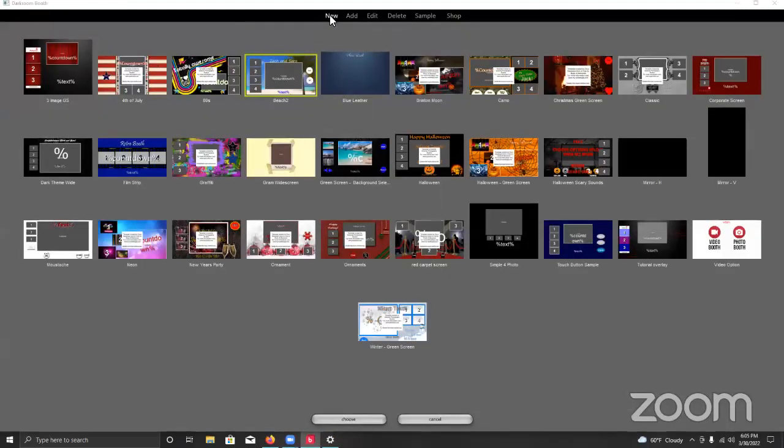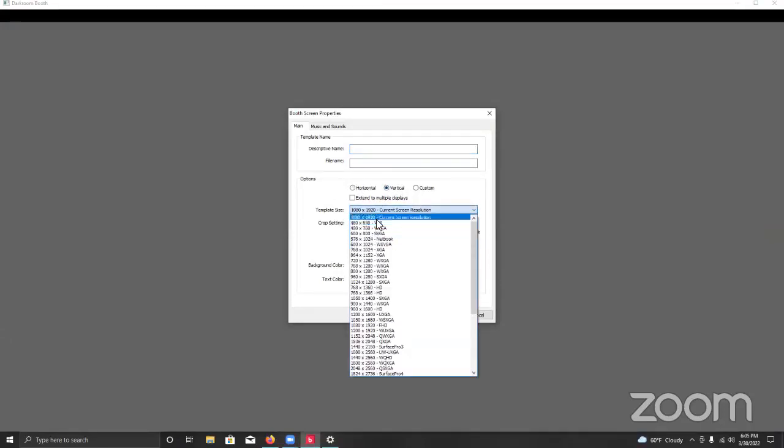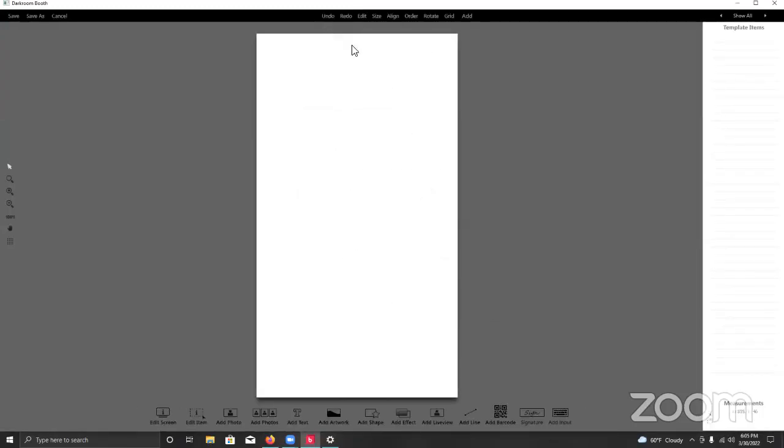Whenever you're making a whole new screen template, you have to make sure the option is set to vertical. Scroll all the way up for the template size, but it should be automatically selected, 1080 by 1920. And now you'll see that this is a vertical design. This is where you can make your mirror 2, mirror 3, or any vertical screen to cover the whole booth.